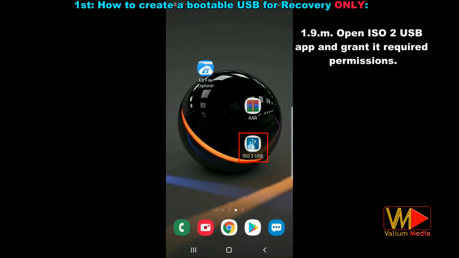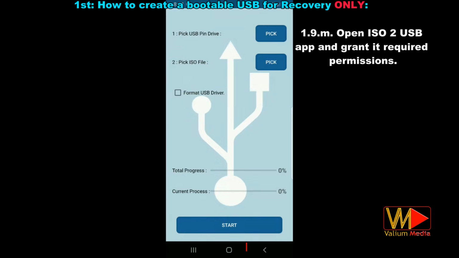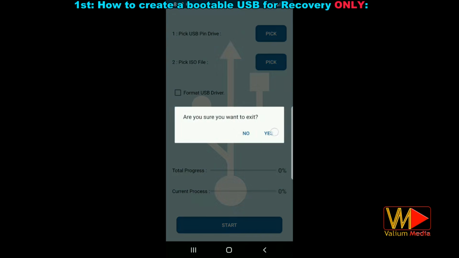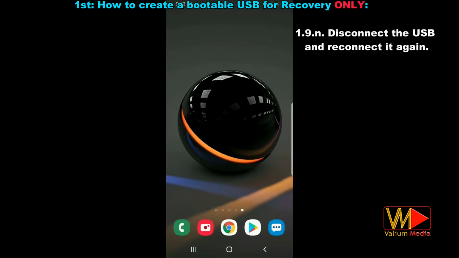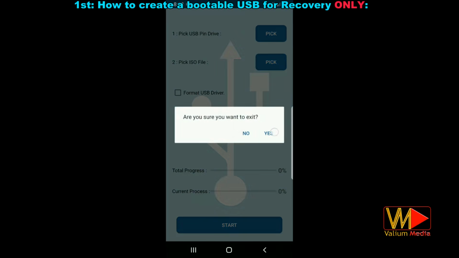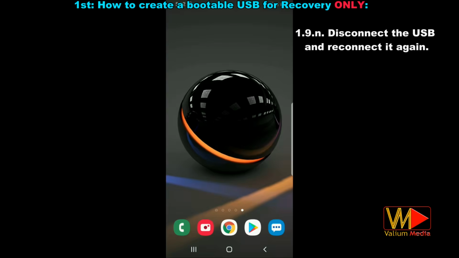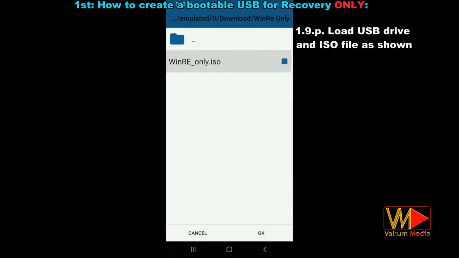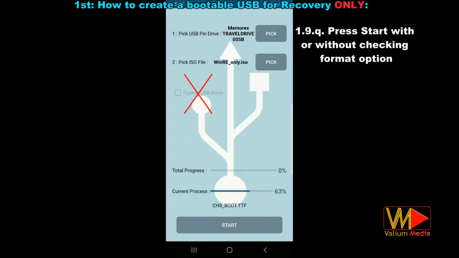Open the ISO2USB app and grant it the required permissions. Disconnect the USB and reconnect it again. Select to open the USB using the ISO2USB app. Load the USB drive and ISO file as shown. Press Start with or without checking the Format option.